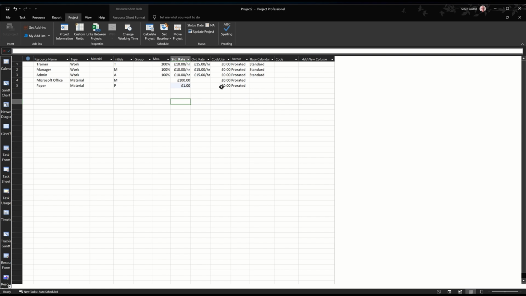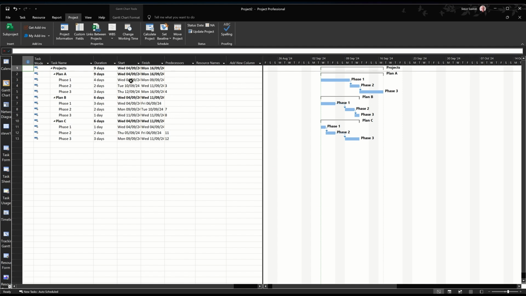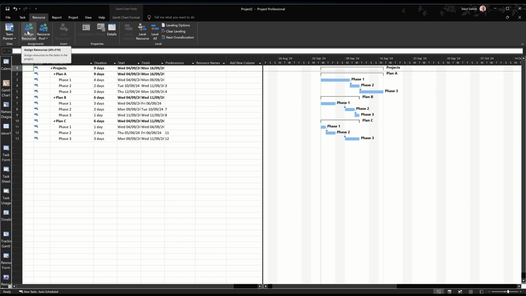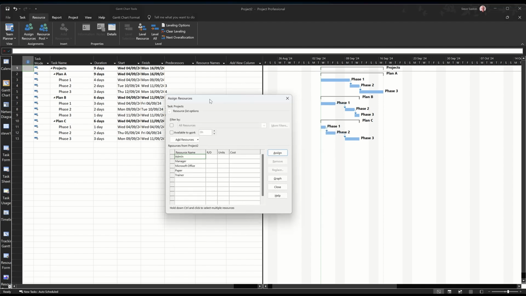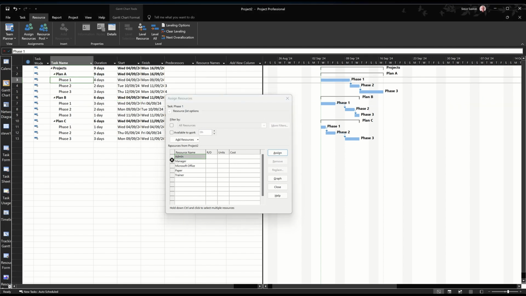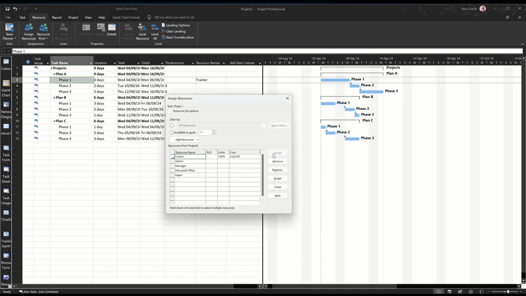All the standard calendars can stay the same, but now we need to go back to the Gantt chart and allocate resources. So up to the Resource tab, Assign Resources. This box floats on the screen so you can click between the two. On Phase 1, I want a trainer, so assign a trainer, that's just 1 trainer. I want a manager, assign a manager, like so. I also want 2 copies of Microsoft Office, so that's 1. I need to change that to 2.